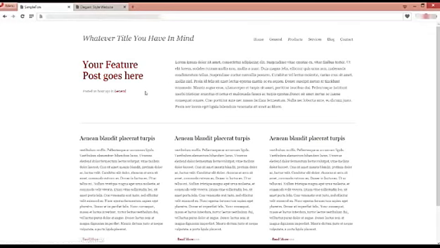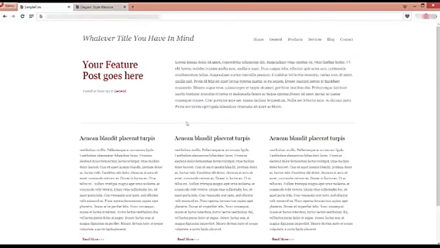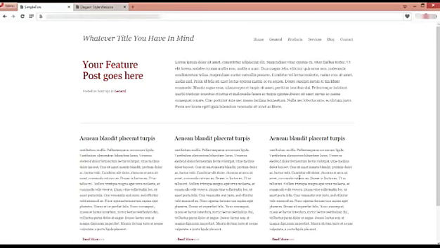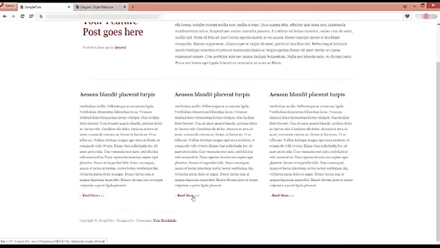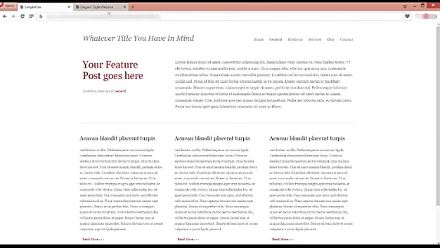Then you have the feature post. Then a little summary on the right portion. You also have these 3 columns of your article summary. And then the footer design. Now, let's proceed to the second design.